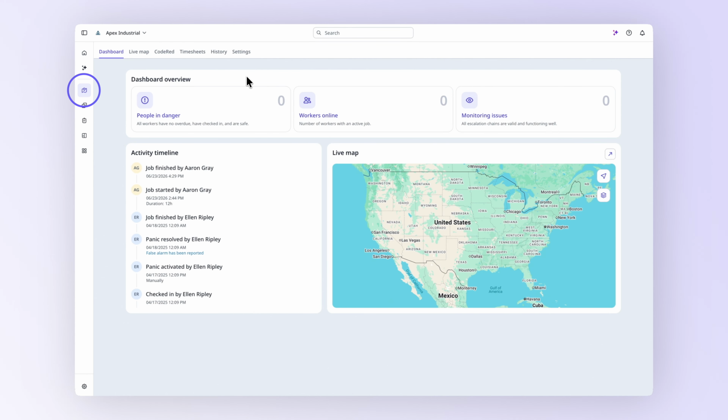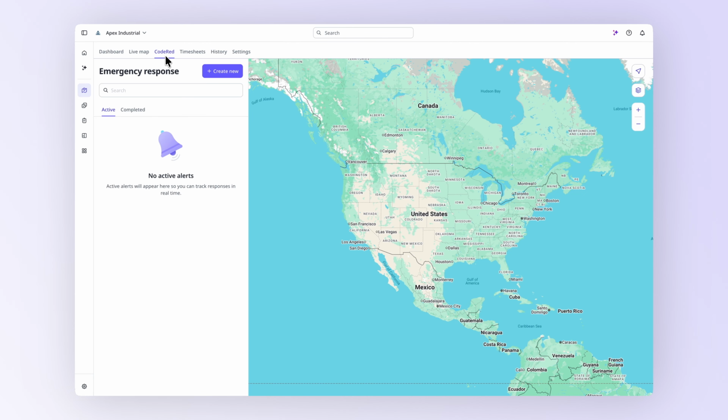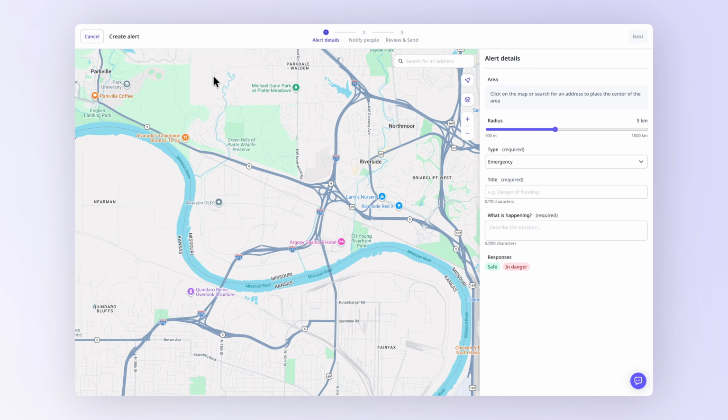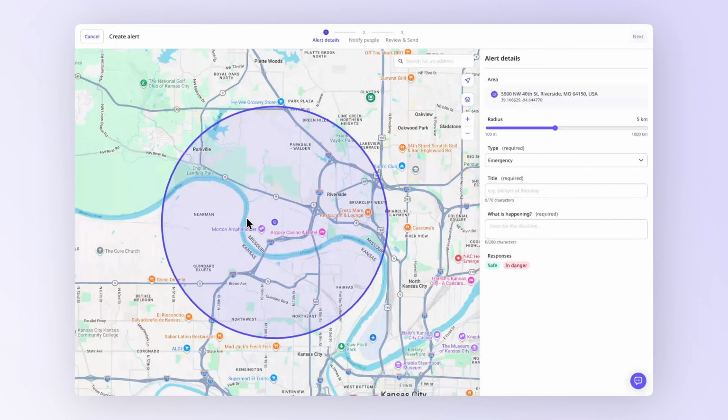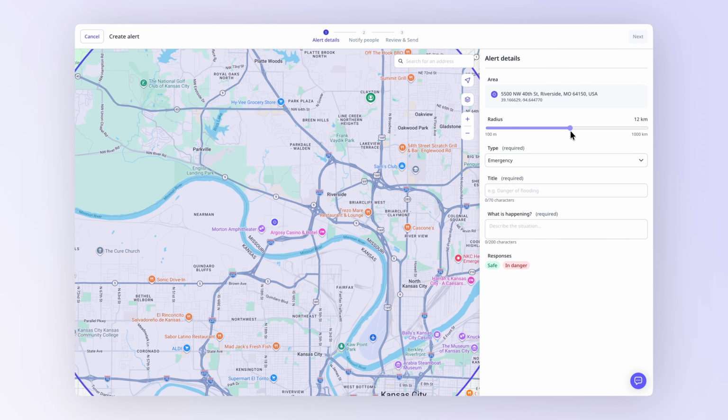Head to Lone Worker. If you don't see it, check under More. Go to the CodeRed tab. Then create one. Set the affected area. Click the location on the map or search for an address. Then adjust the radius to cover the impacted zone. This is a severe storm system, so I'll adjust our radius to encompass our active distribution routes.